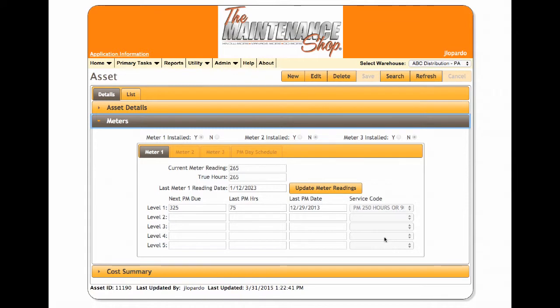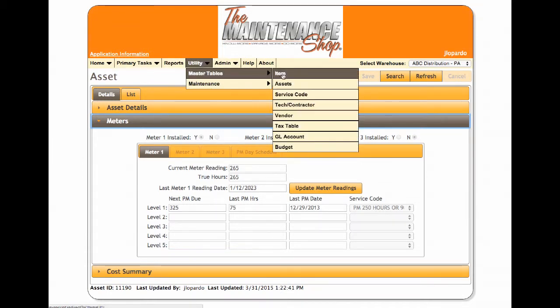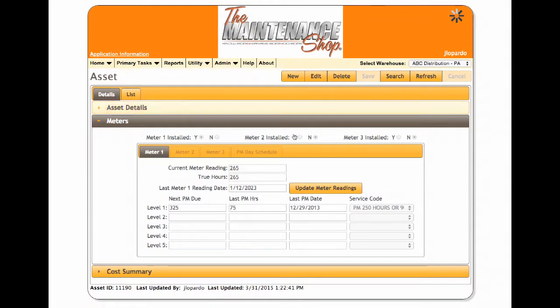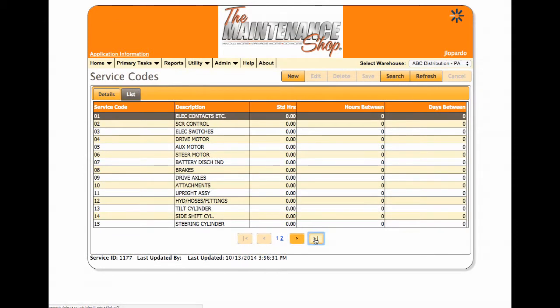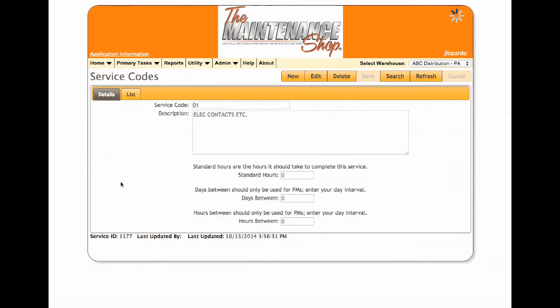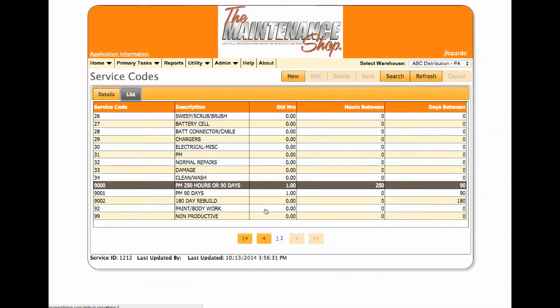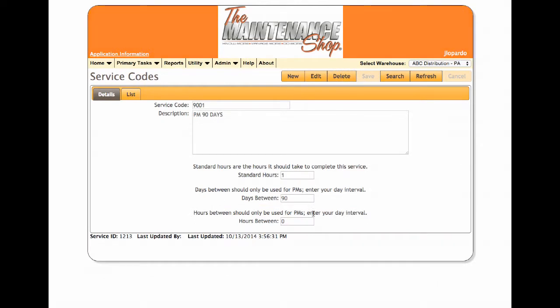But it is important that you assign a PM service code to each asset that you want to track preventive maintenance repair on. And what defines a PM service code, as we covered in the service code video, is the presence of a value in the hours or the days between field in the service code master table. So if we go to a PM service code, you'll see that there's a value in the days or hours.